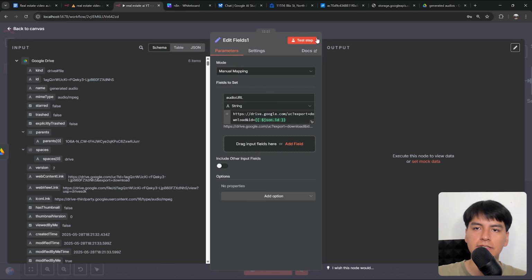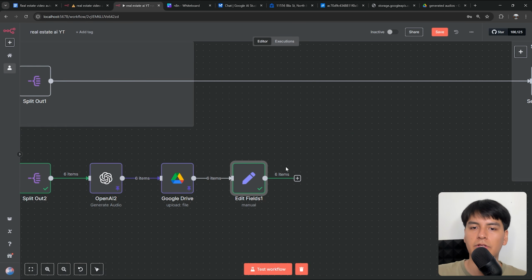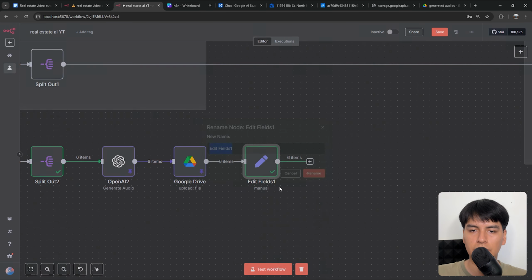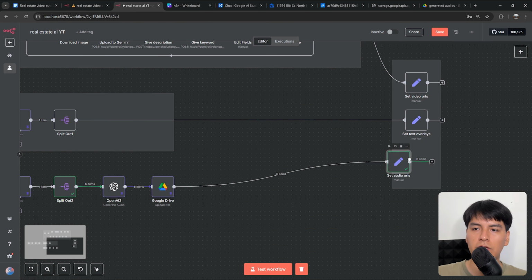Now let's just test this step. And you can see that all of the audios now have their URL. So now let's just change this node to set audio URLs and place it with the other ones.